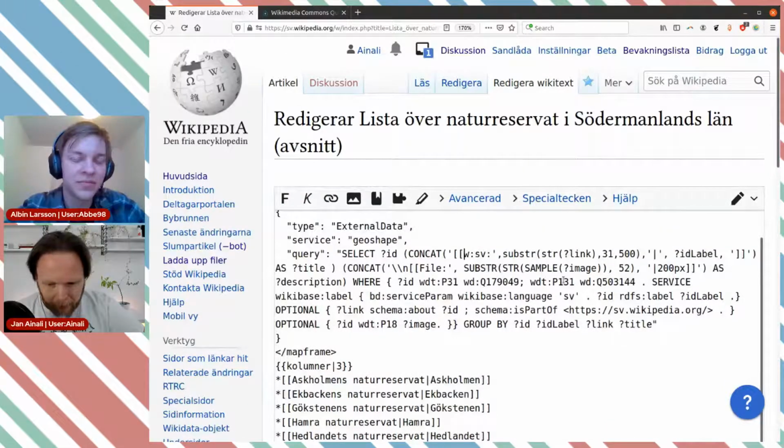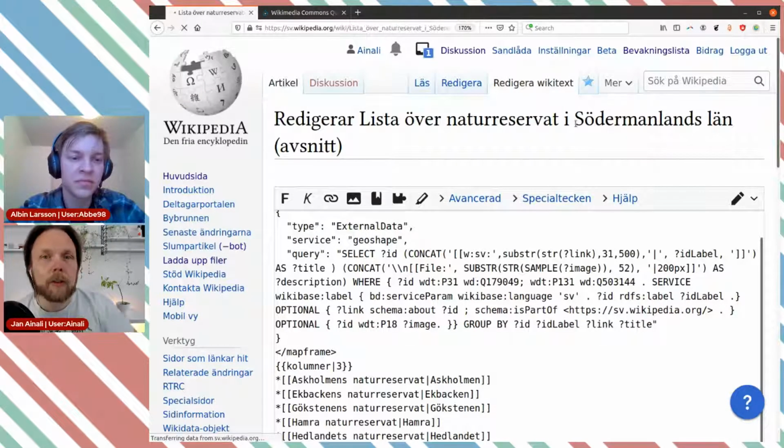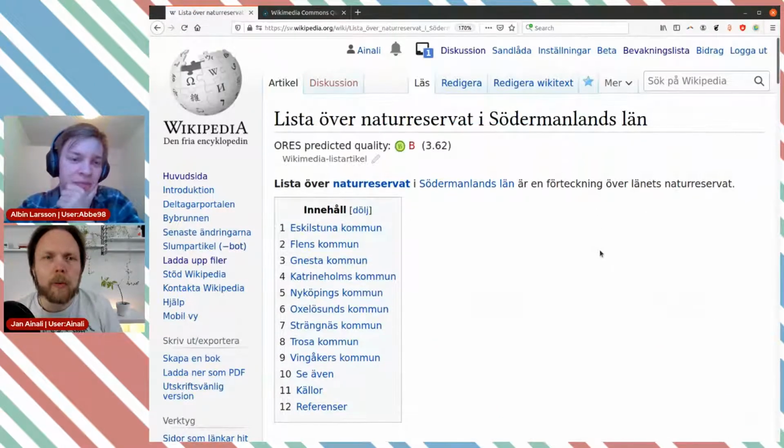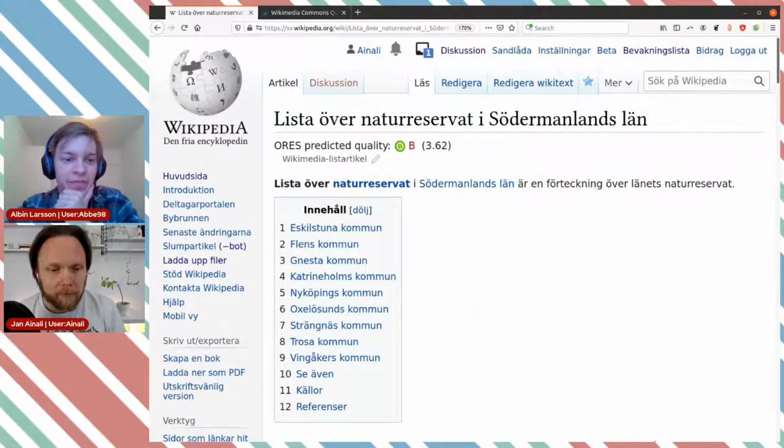So I guess that's most of what I improved from last time. And now we have been working a little bit on Swedish Wikipedia. We have them in most of the list of nature reserves. Not all of them, because some of the counties still have bad coverage on OpenStreetMap, so it doesn't make a lot of sense. So that's from last week.